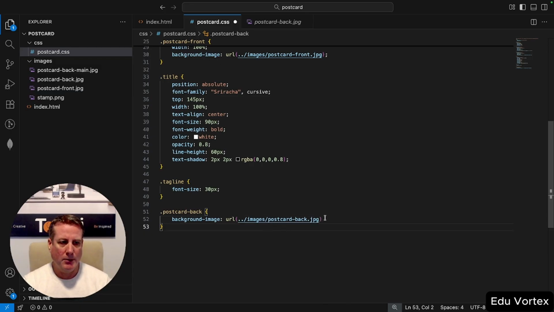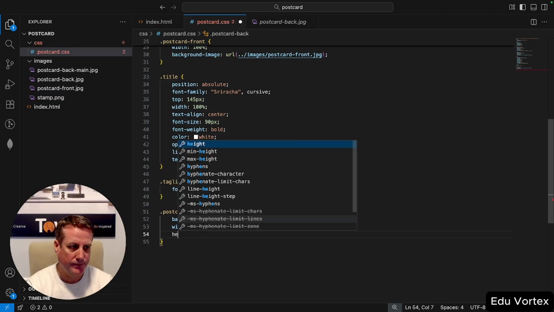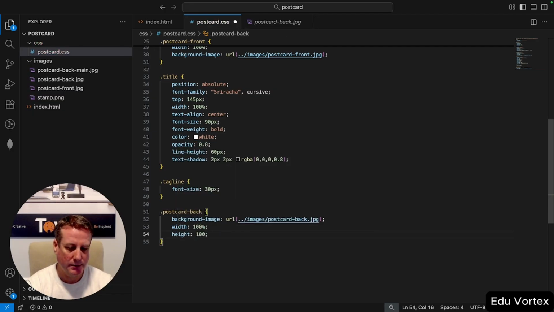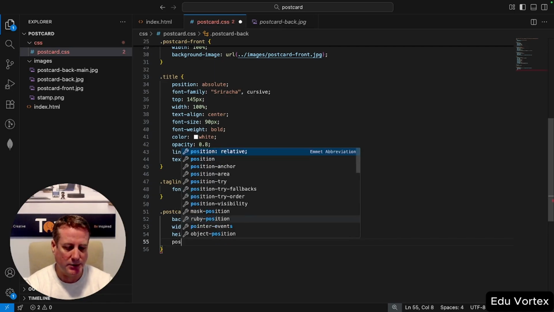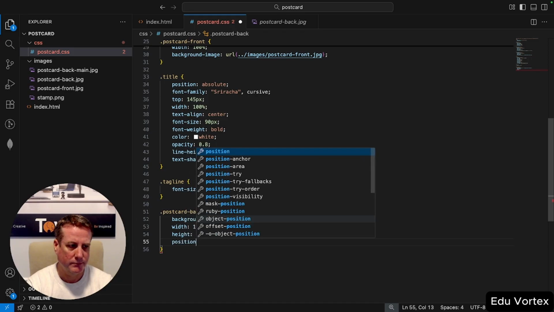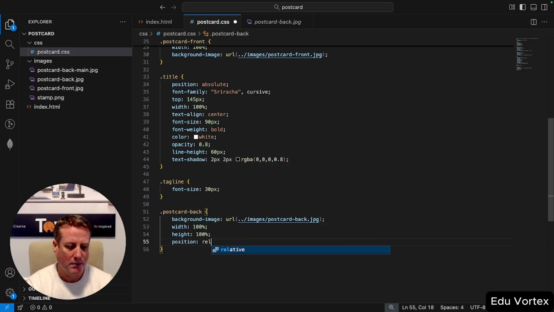Now, remember, we're still not going to see it because we have no width, height, and all that. So I'm just going to go width 100%, height 100%. I'm also, for good practice, going to make this position relative. I might change that here in a bit, but for right now, that will be fine.